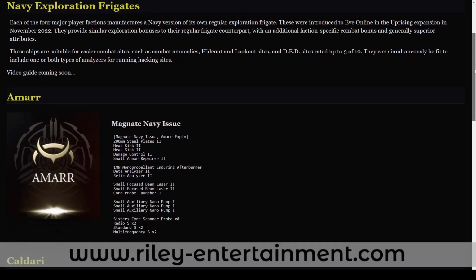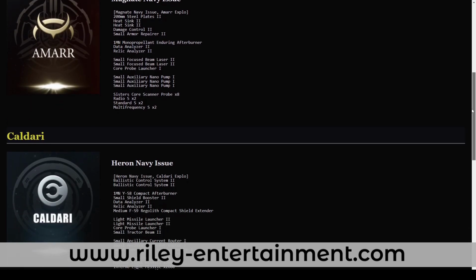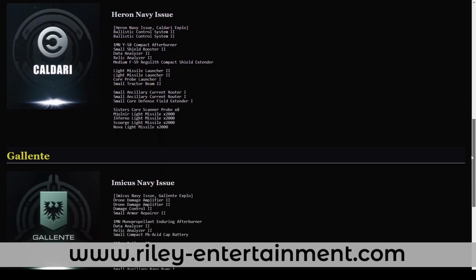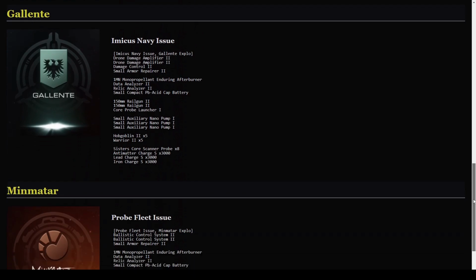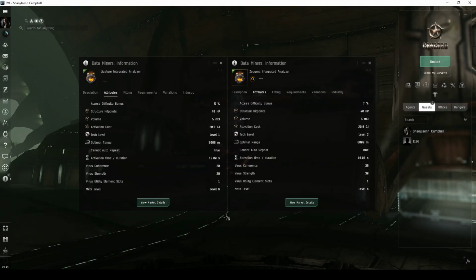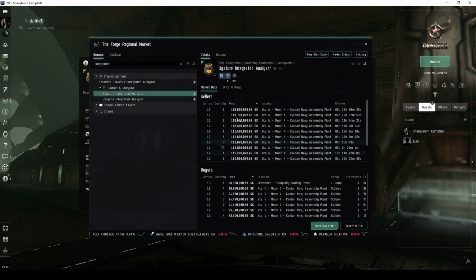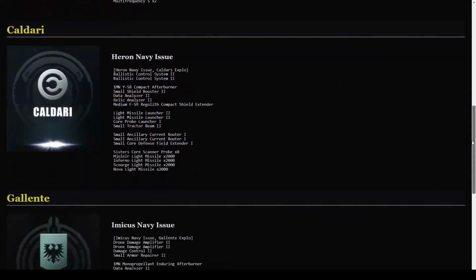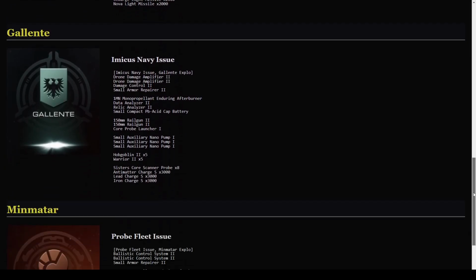All four fits share a common theme. They're designed to keep the cost low, restricting modules to Tech 2 and rigs to Tech 1. While you could save a mid-power slot by using an integrated analyzer, those tend to be quite costly, so use them at your own discretion. I'll include the fits in the description box below, but here's a brief summary for each.